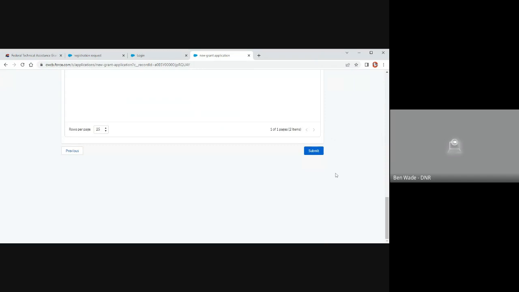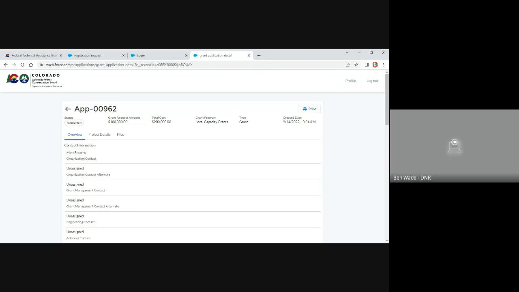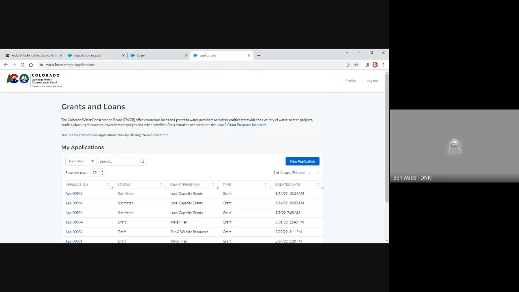And if we're done with this, of course, this is still in draft status. We're going to scroll down here at the bottom and hit submit. And once we've hit submit, we can go back to the arrow here, not exactly at the top left corner, but then we go back to our My Applications, and there it is. Again, application number, it is submitted, local capacity grants, and date and time. And that is how you submit an application through the portal.